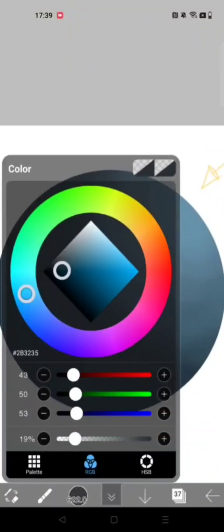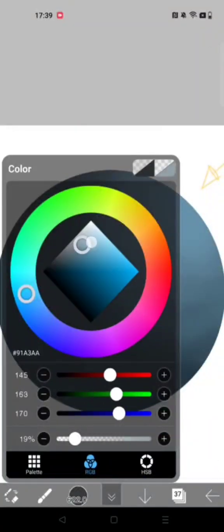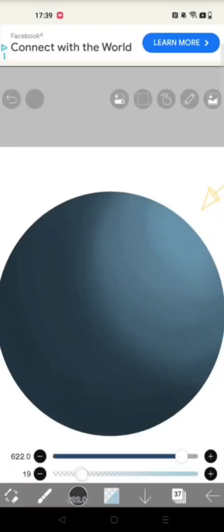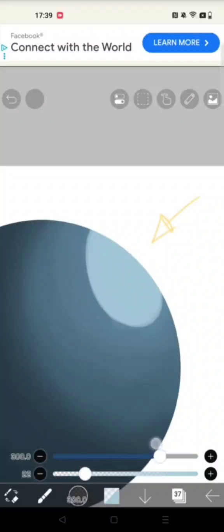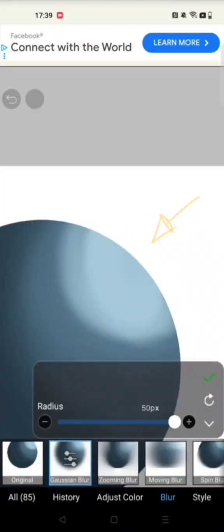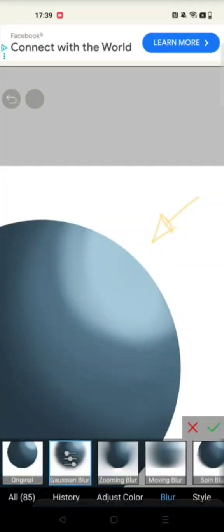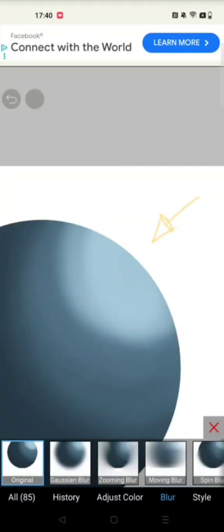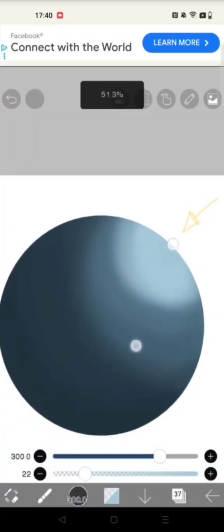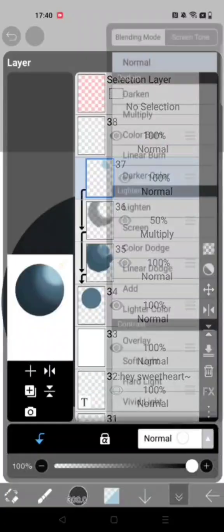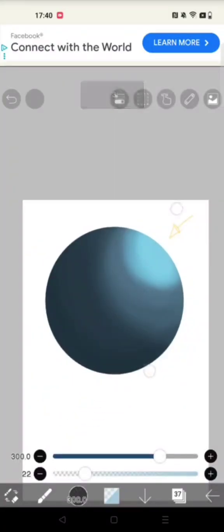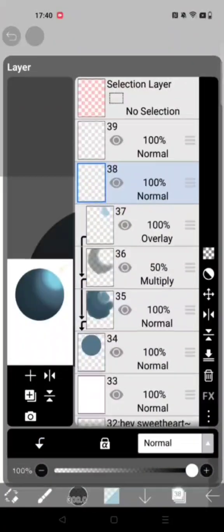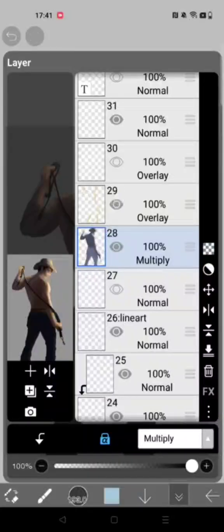And now for lighting, we're going to do the same thing, but on a different layer. And we're going to take a lighter version of that color or whatever the light source is we are using. And then again, I will Gaussian blur the light where the light source is hitting. And then I will change this to overlay, and I will also again change the opacity of the layer.